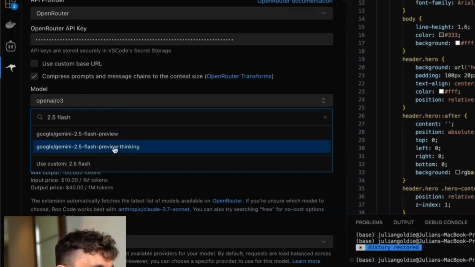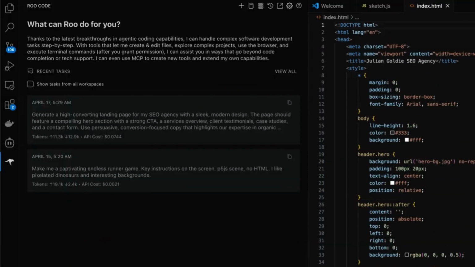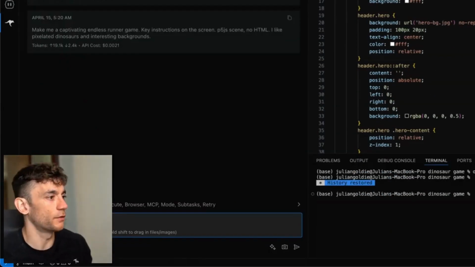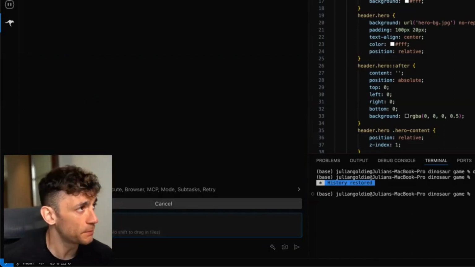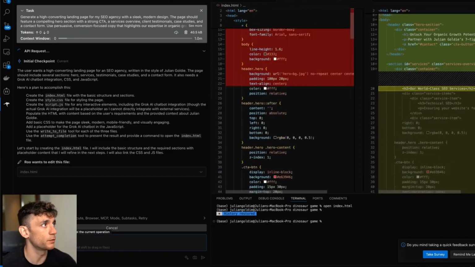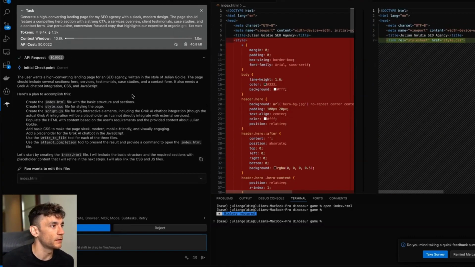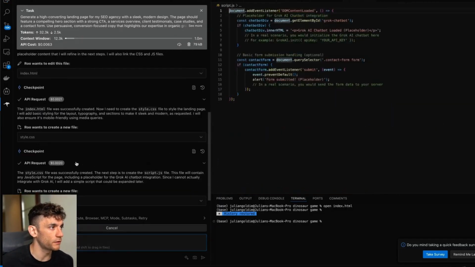You can switch between Thinking and Flash Preview here. So we'll select Flash Preview for now. Hit save, hit done. Then inside here, we'll start coding. I'm just going to use this prompt to generate a landing page and see how that performs. It should give us a price as we go through, or we can check the token count on OpenRouter if that doesn't give us a price. Pretty fast.